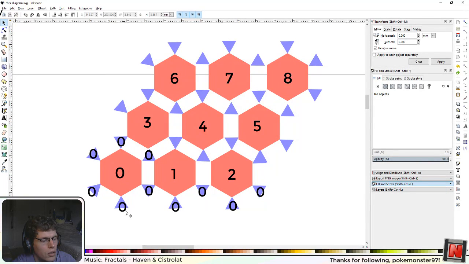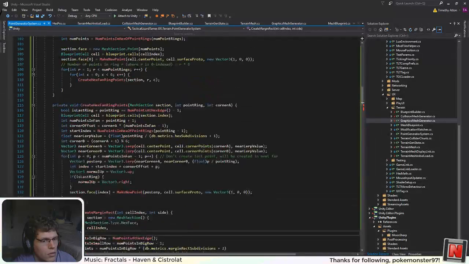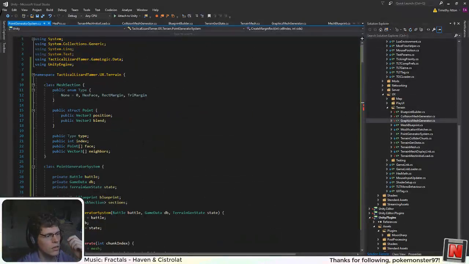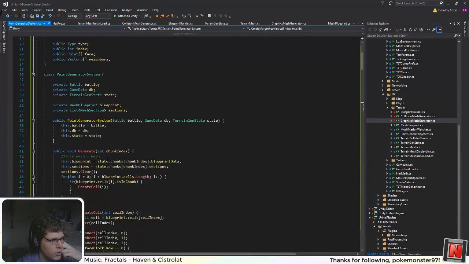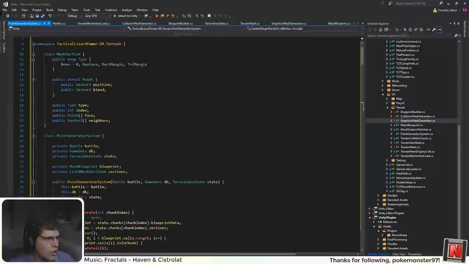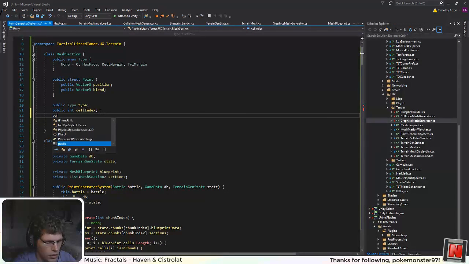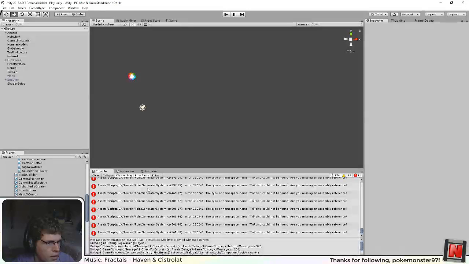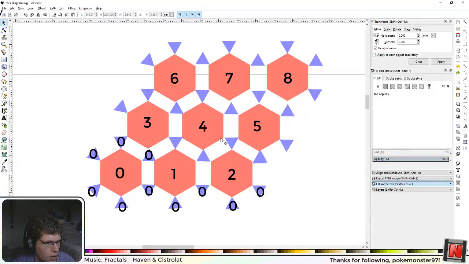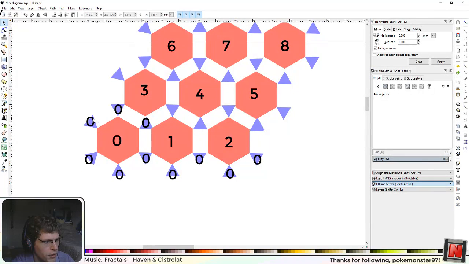Although, how do I get that? Oh no, I won't need to get the mesh section of the neighbors, so that's not a big deal. Okay, so let's change this again to cell index and side. Well, this diagram, I guess, still might be useful, but we don't really need to number the triangles.